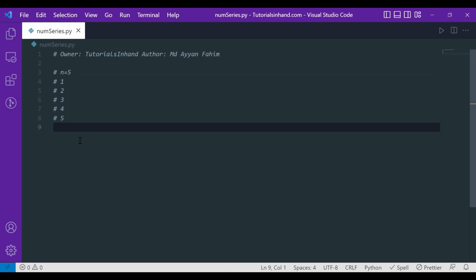So first of all, what do we want to have? We want to have the value of n, right? So let's have a variable called n, and in this variable we will ask the user to enter the number. We know that in Python we can take input from the user with the help of the input function. So we'll simply write input and then the comment. The comment would be what? To enter the number, right?